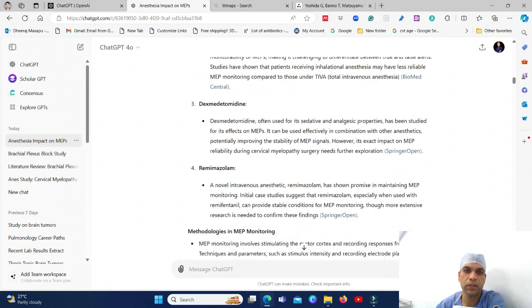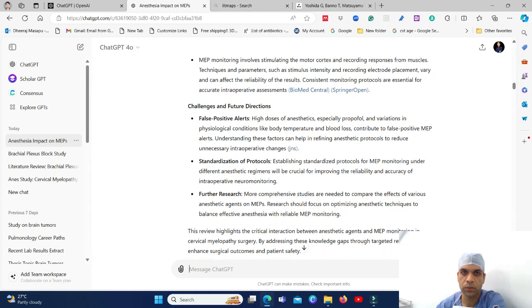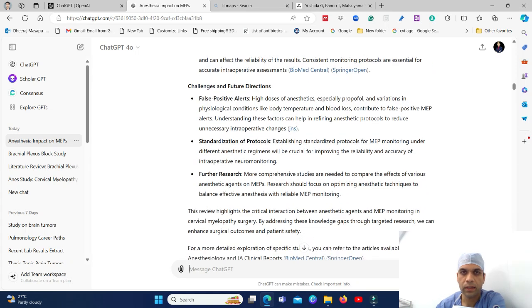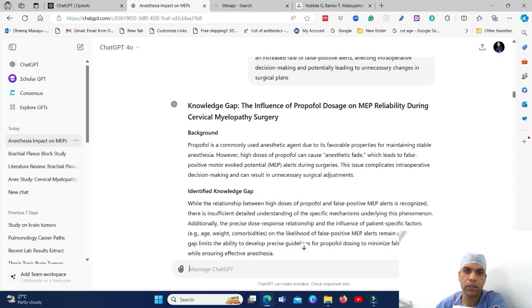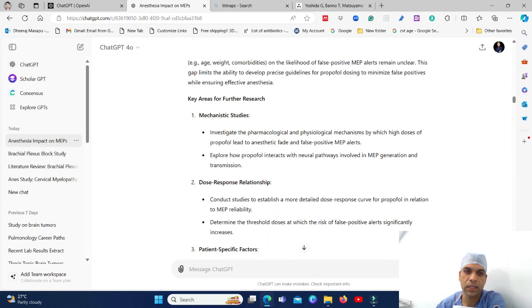Then it gave a review of literature of different drugs used and their effects. And then it gave another area where false positives are there. I copy pasted this here, and then it opened a knowledge gap section. So knowledge gap is there in different areas.